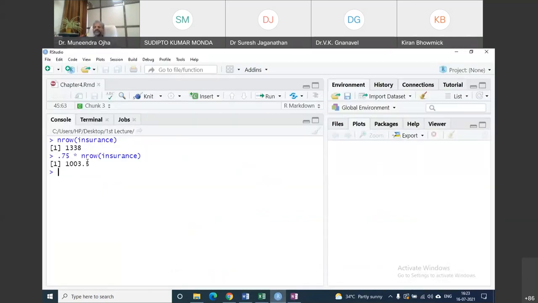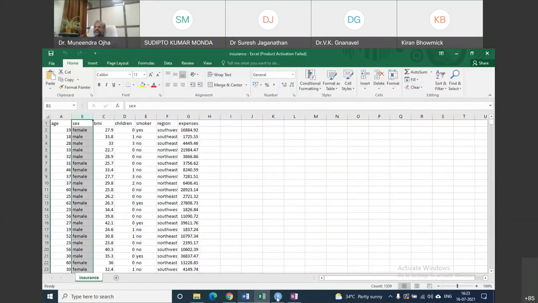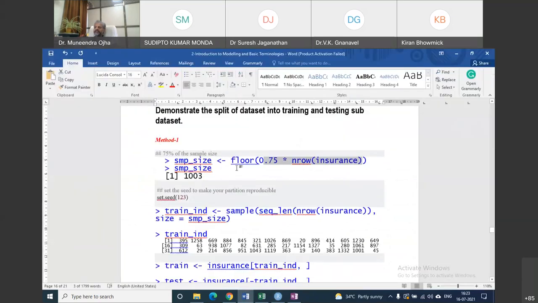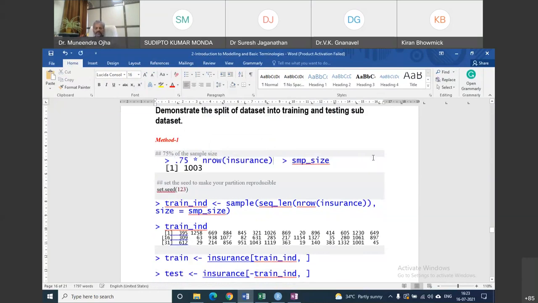One by one, you see around 1338, 1003 rows we have to split as training data. So this code is something: how many rows we have to split, and that number I am going to store in sample size. I want to create the sample of this size, technically, if I'm talking about.